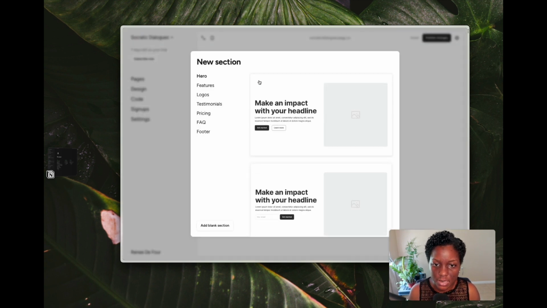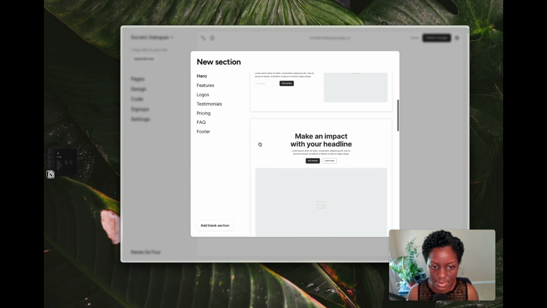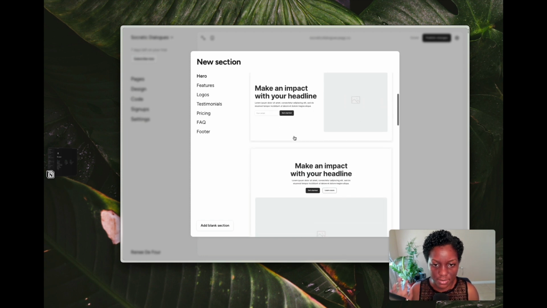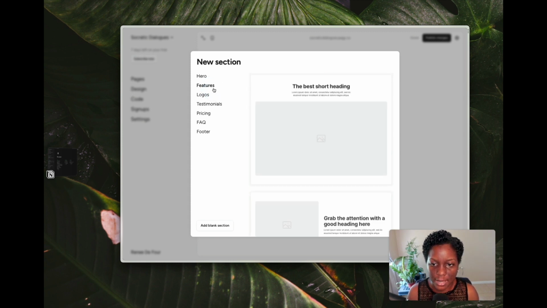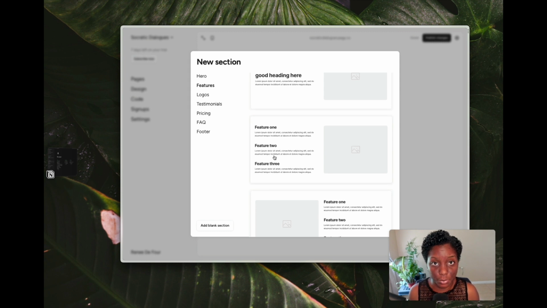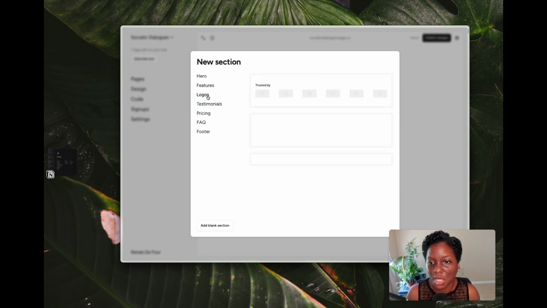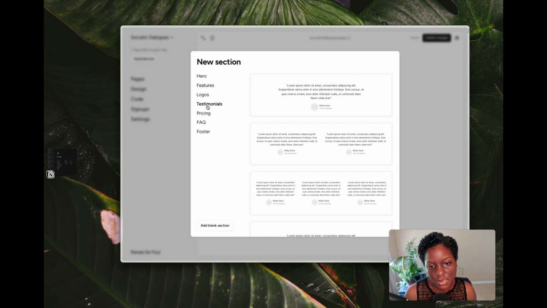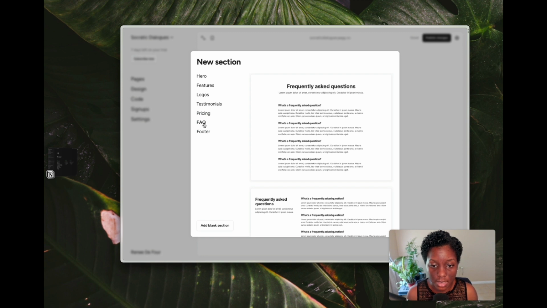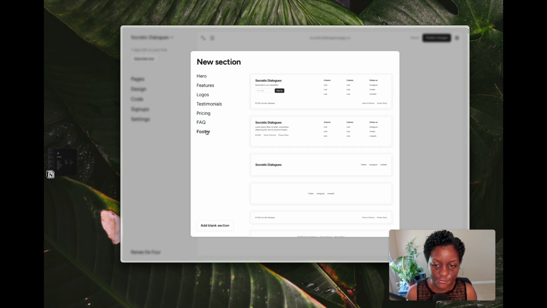And when you come to add a section, you have these different option lists that you can choose from. You can choose a hero, which is essentially that main high impact headline. You have a space for if you want to highlight different features. If you have a product or even for a newsletter, you can go with logos, testimonials. You can even have different pricing tiers on your website, an FAQ, and of course a footer.